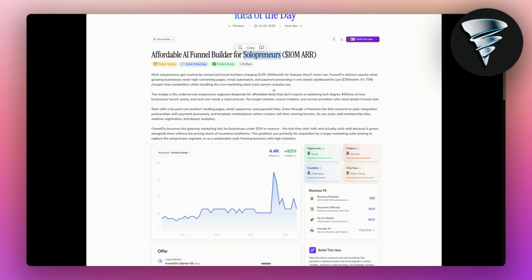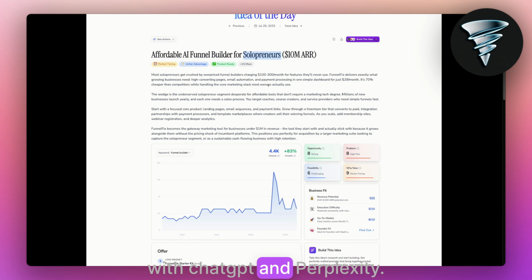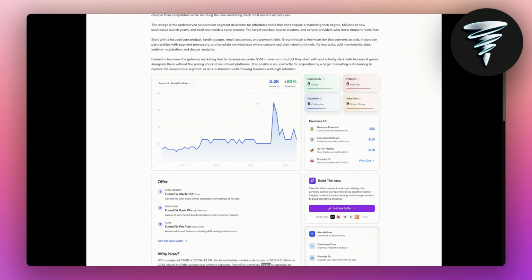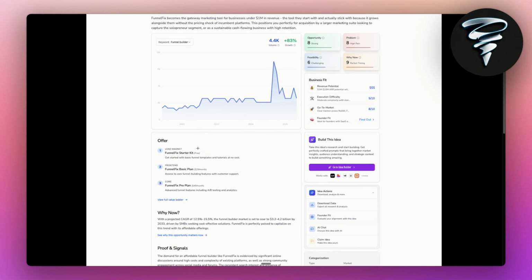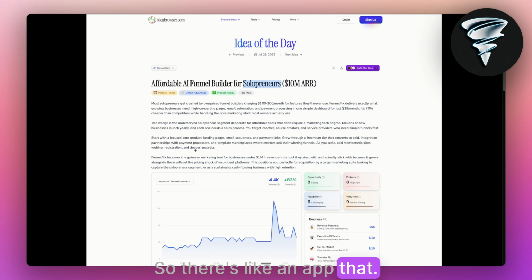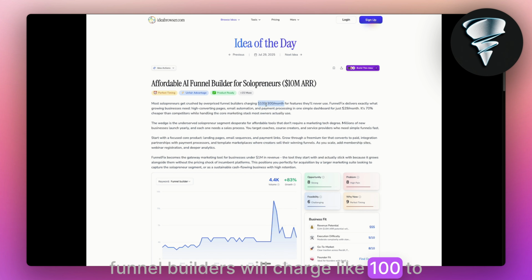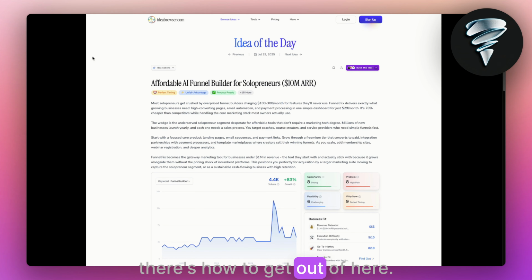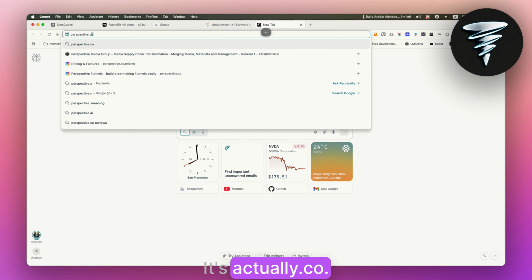I did a bunch of research on it after reading through this with ChatGPT and Perplexity. The main core feature is a template builder for funnels. They're saying most funnel builders will charge like 100 to 300 bucks a month. There's this app, Perspective, actually perspective.co.